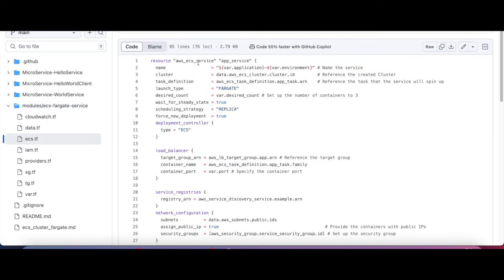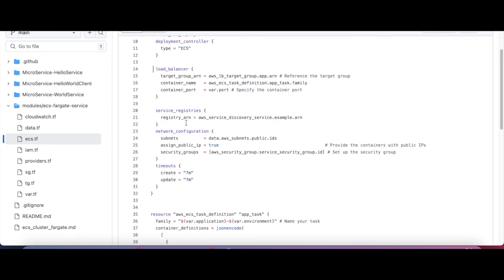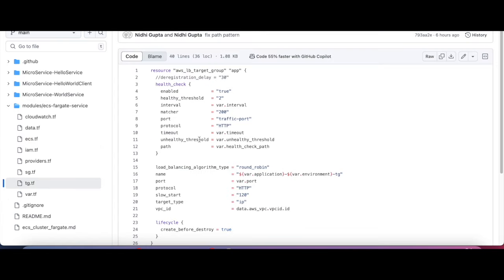So here you can see we are first creating the ECS service, and all the names are passed through variables so that it is customizable. And all your microservices, like if you have 20 or 30 microservices, all can use this module by passing the values. And here you can see that we have a proper load balancer configuration. This is the service registry, which is your Cloud Map namespace, and your network configuration.